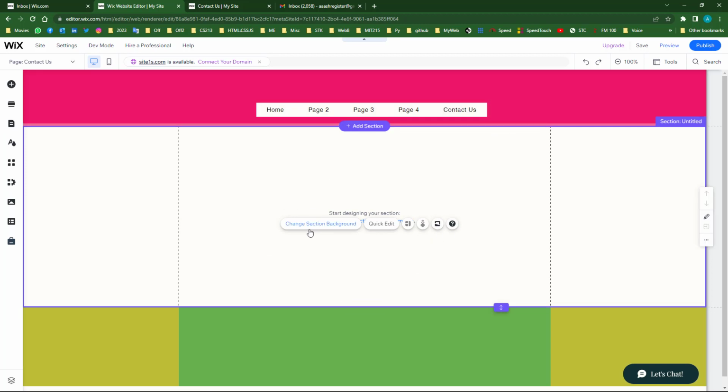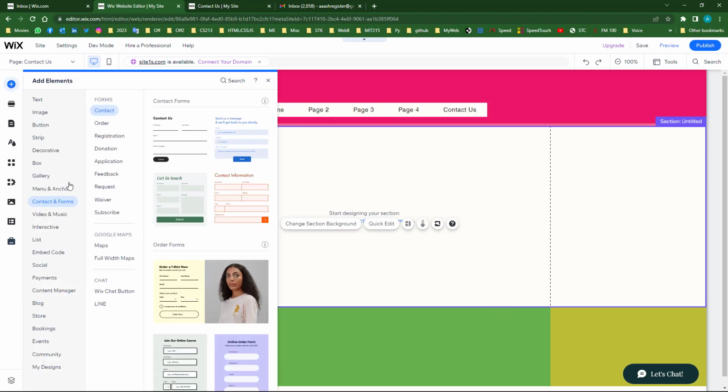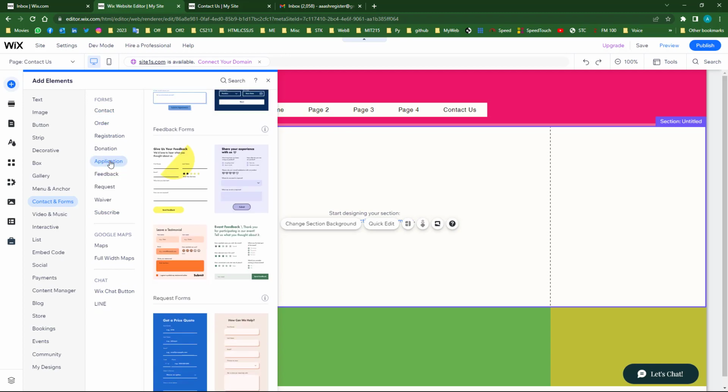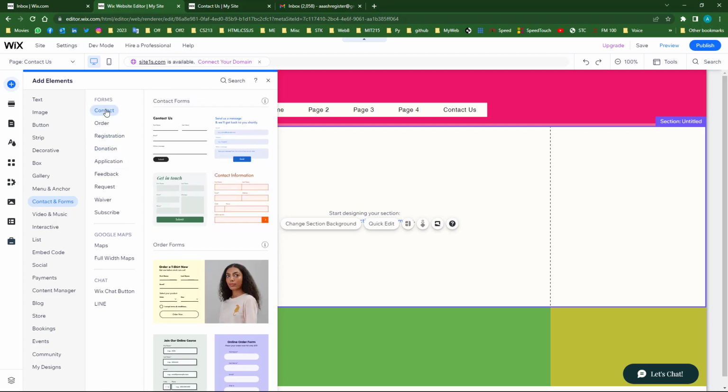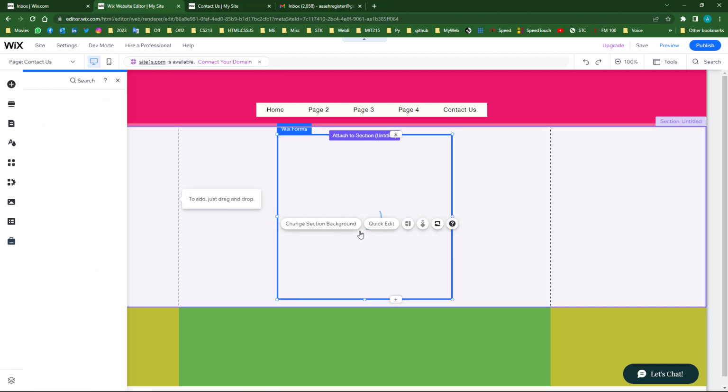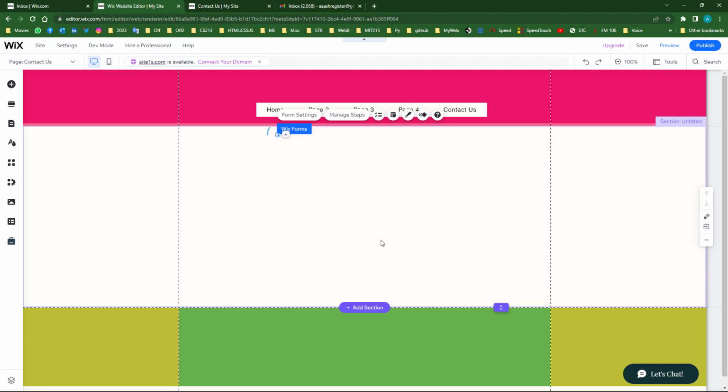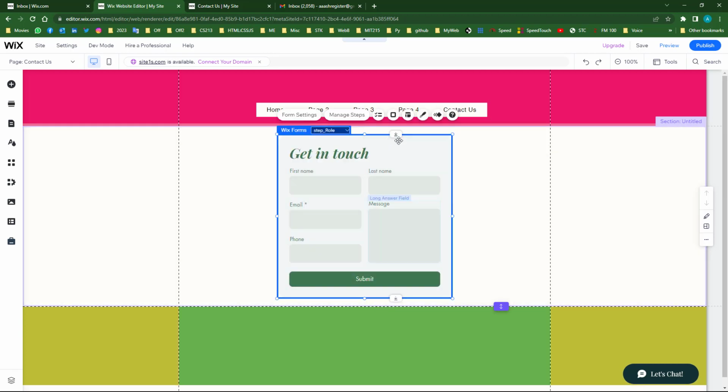Now we need to add a form. You can add different forms by coming to this add elements and then clicking this contact and form. So here you have a lot of different types of forms. You can see here you have contact form, you have feedback form, you have some application form also. And whichever form you add, you can still add more fields to it. Like for example, let's say I'm going to select the contact form, and I select this one. So this is our contact us form.